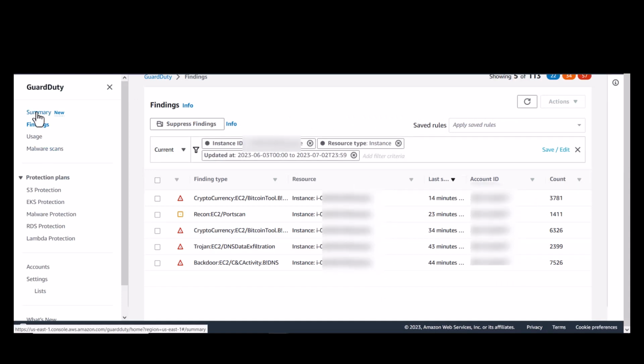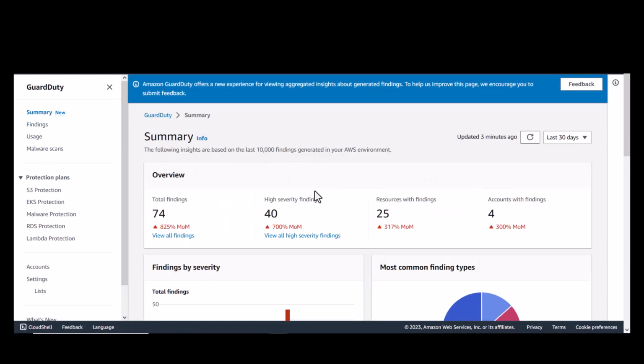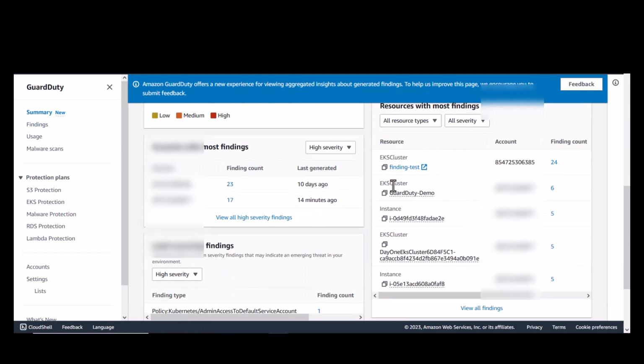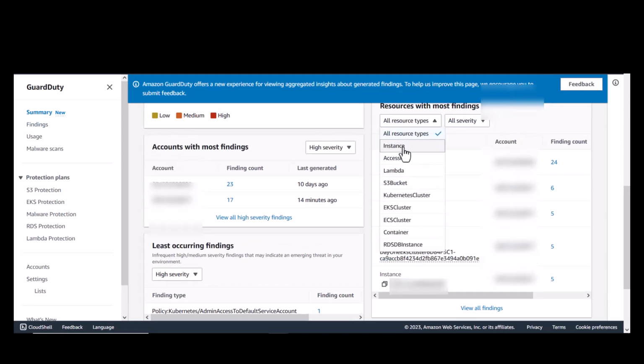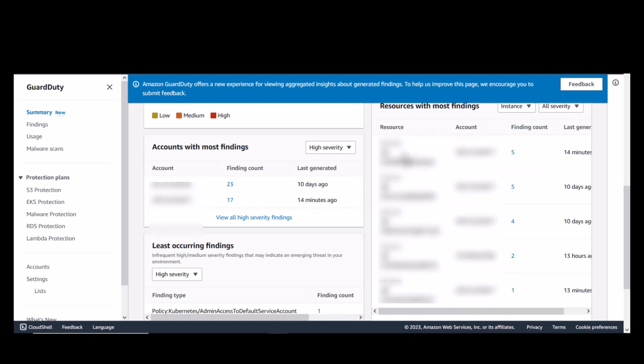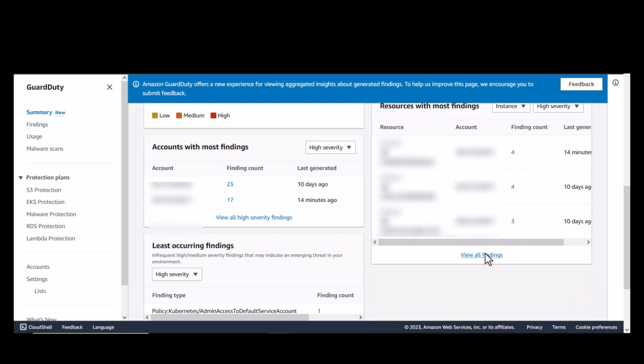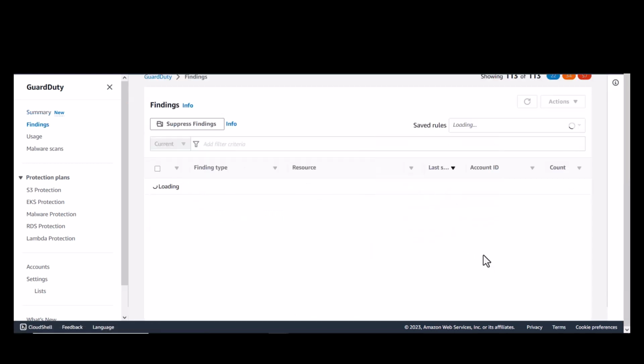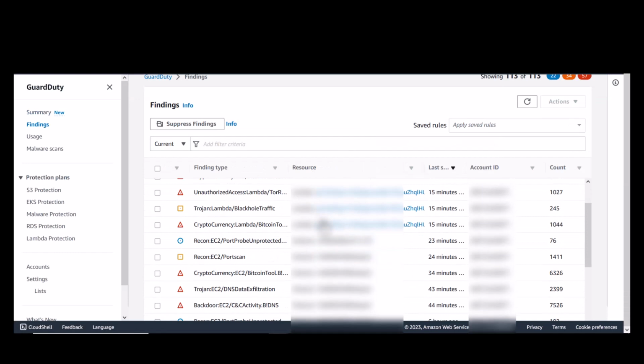Here, you also have the option of selecting your resource type. For example, the instance, access key, Lambda, S3 bucket, and so on. Once you select your resource type, you can filter by severity type and use the View All Findings option to navigate to the findings page where you can work with all of these findings.